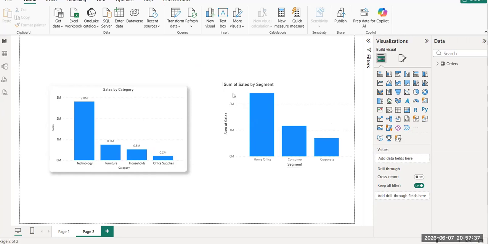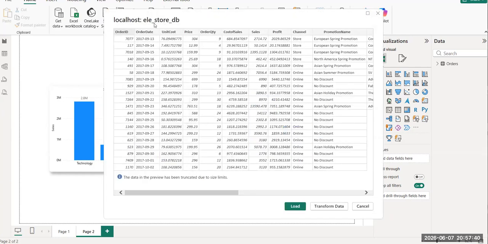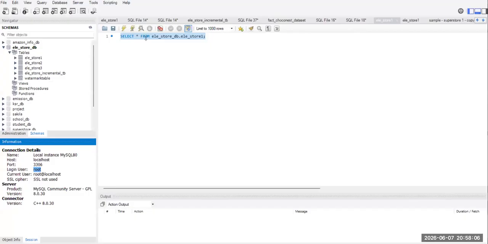Automatically it will take us to a dialog box called this. Here we can either click on transform data or load. Transform data takes us to the Power Query editor, where we can do all the transformation in Power BI. Load means it directly loads the table whatever we have here without any transformation. As of now I'm just loading it. This dialog box came because I have given the select query here: select star from DB and the table name, electric store one.